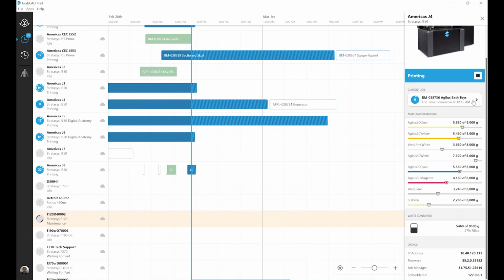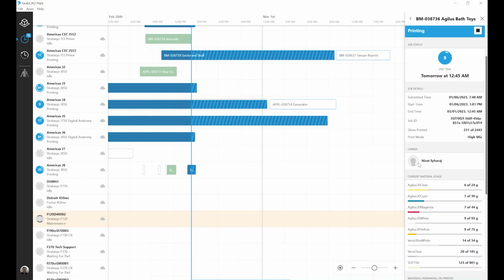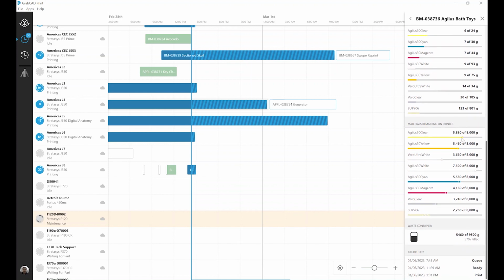If I click on this one here, I can see a preview of the printed job, its current status and when it's expected to be completed, some details, who submitted it, what's the expected material usage, and a visualization of the quantity of materials available prior to the start of the job and what we expect to have in the printer at the end of the job.